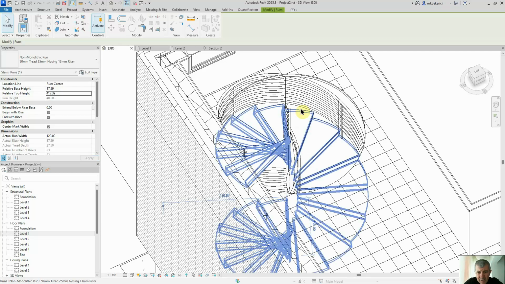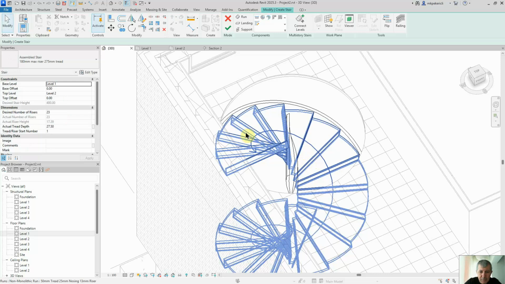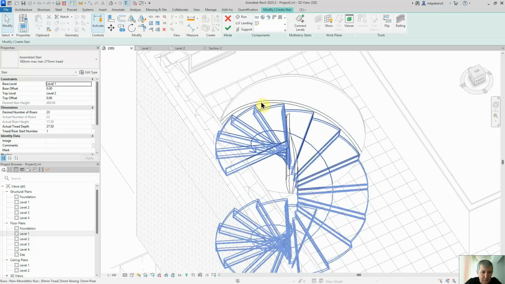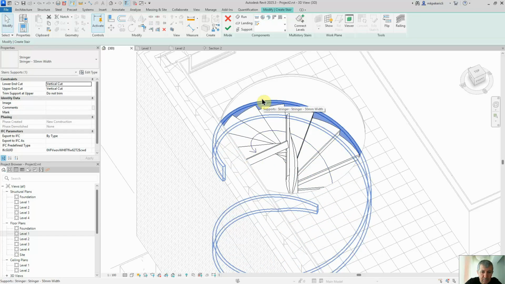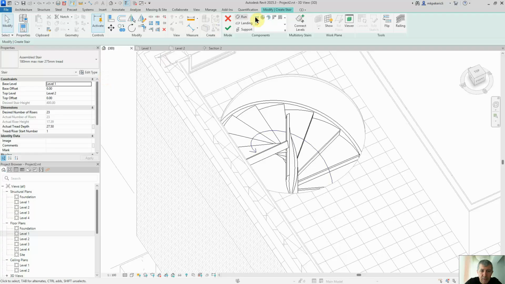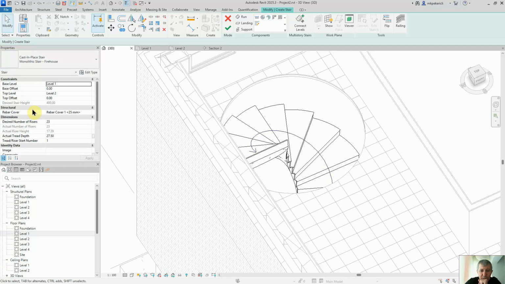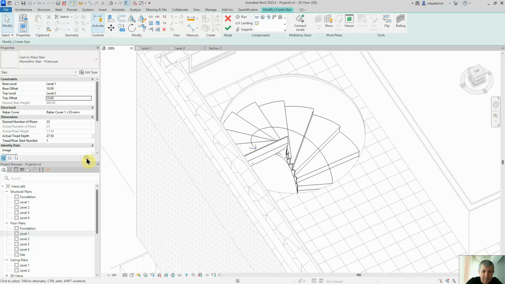I think this whole thing is a result of, no, I'll undo. I will change the stair to, wait, assembled stair. No, monolithic stair. It will use the same thing. Base offset should be 10. Top offset should be 10, and everything should be fine. Right. Finish.